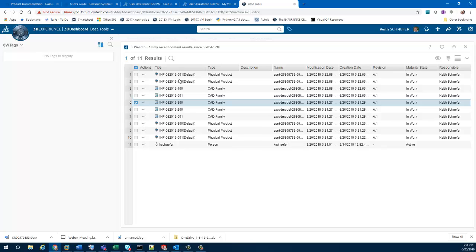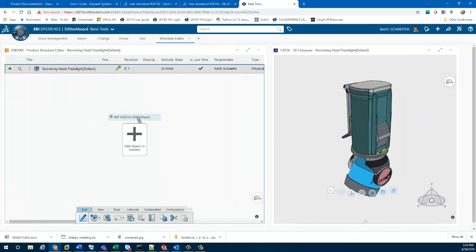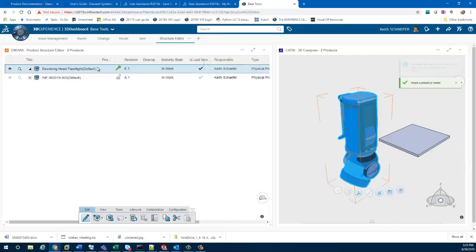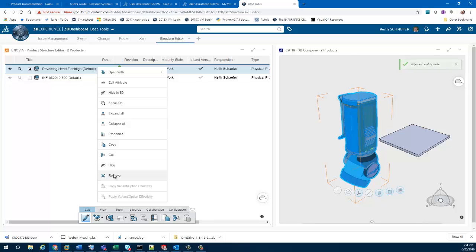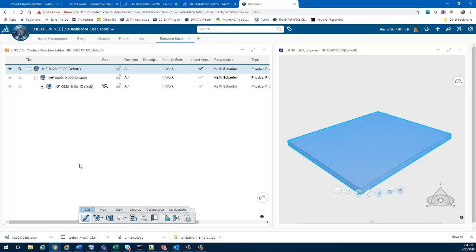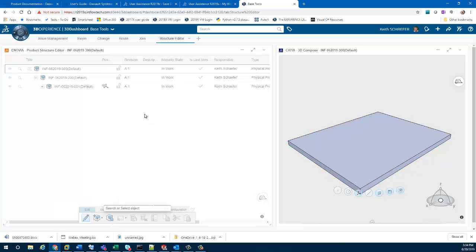So here's the CAD family. Here's the physical product. Let's bring that over. We'll have a look at that. We don't need this. So this is our assembly as it sits. We are in the structure editor. What we're going to do is select this top level and add an existing component. We're going to be looking for that 100 assembly. 06, 19, how about 06, 2019?